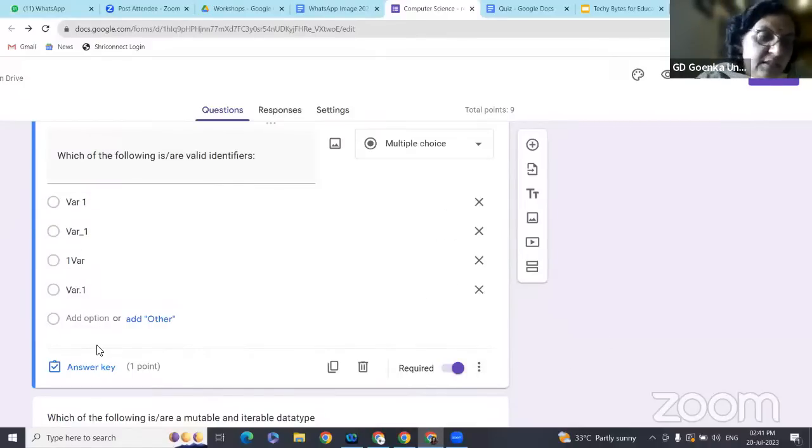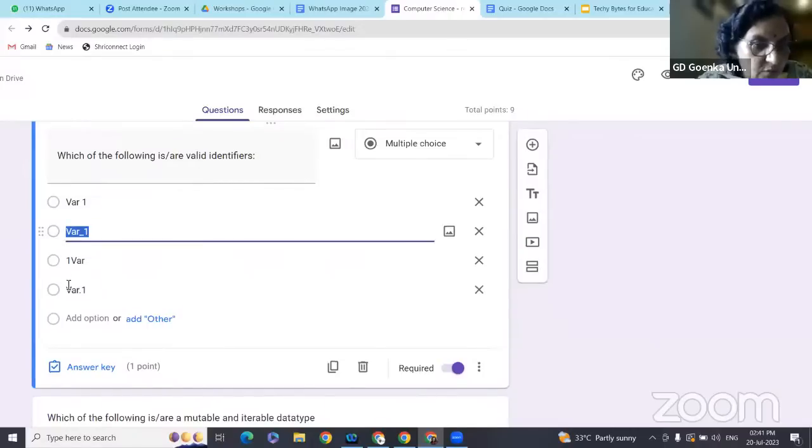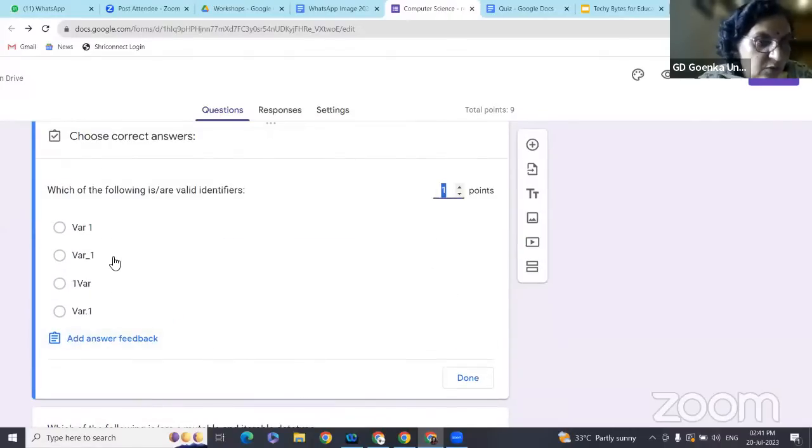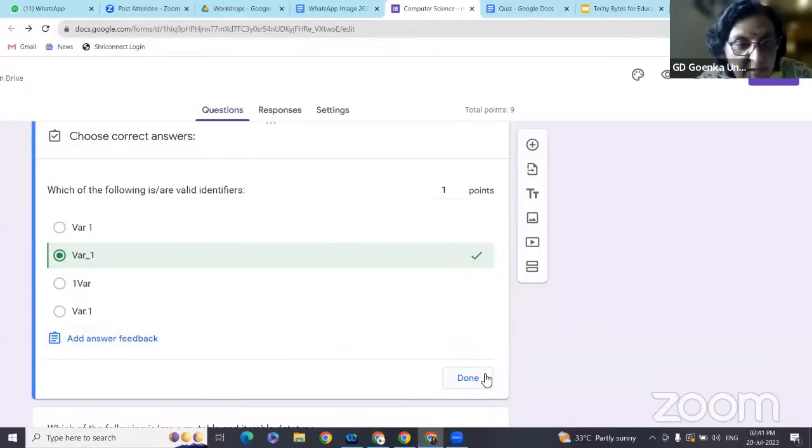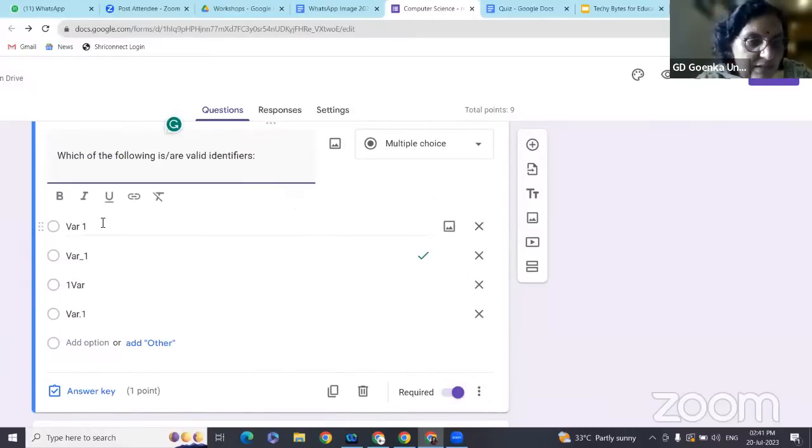All right. And the last thing that I need to do is answer key. I have to give the right answer. So what is the answer? Which of the following is or are valid identifiers? Okay. So where 1 is a valid identifier, this is fine. So I click on answer key and I say, okay, where 1 is a valid identifier. None of the others are valid identifiers. All right. So I am done. So I say done. The child will not see it like this. The child will see all the 4 options. I have given the right answer for auto correction to happen.